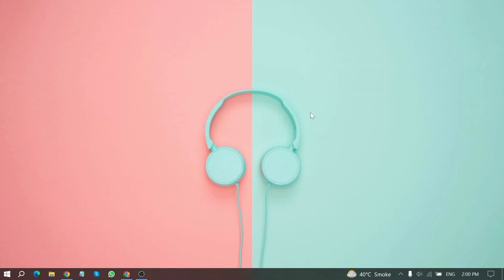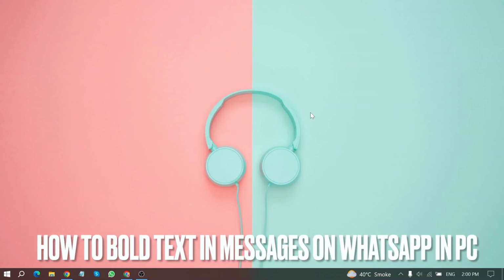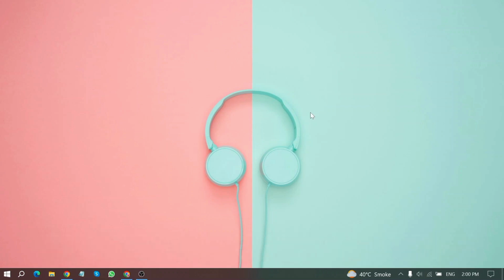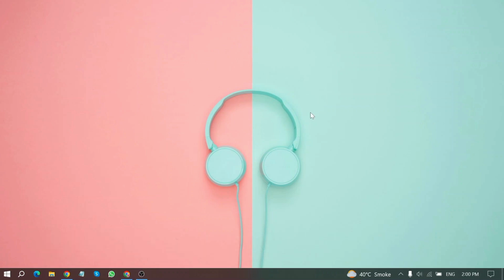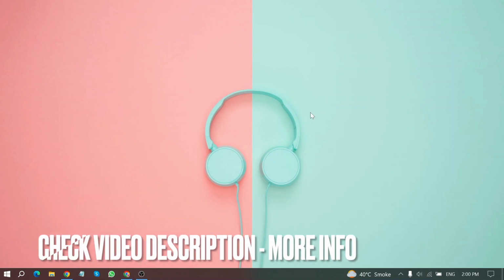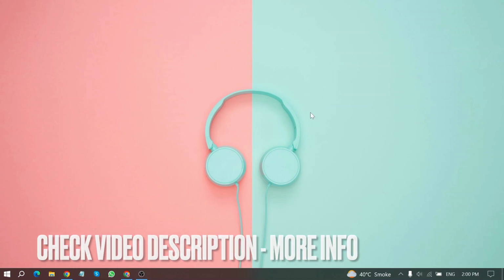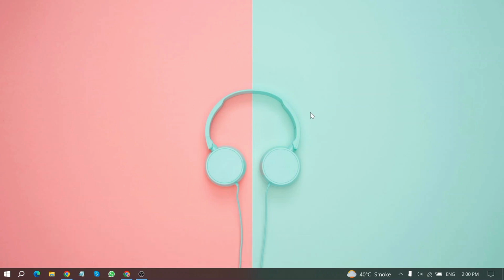Today we are talking about how to bold text in messages on WhatsApp on PC. Why would you want to know how to bold text in messages on WhatsApp on PC? Well, maybe it is your first time using WhatsApp and you're not sure how to bold text in messages on WhatsApp on PC. So today I am going to show you how to bold text in messages on WhatsApp on PC.